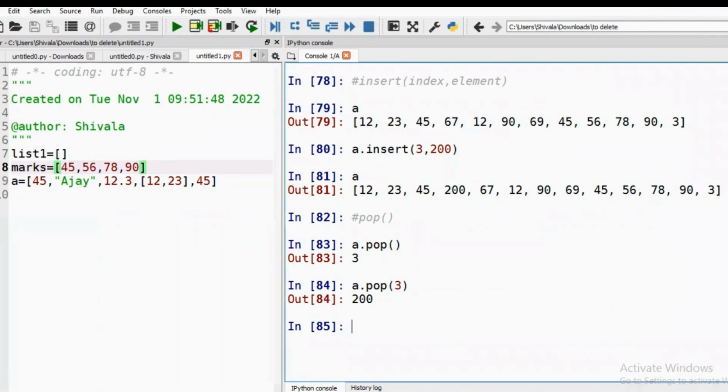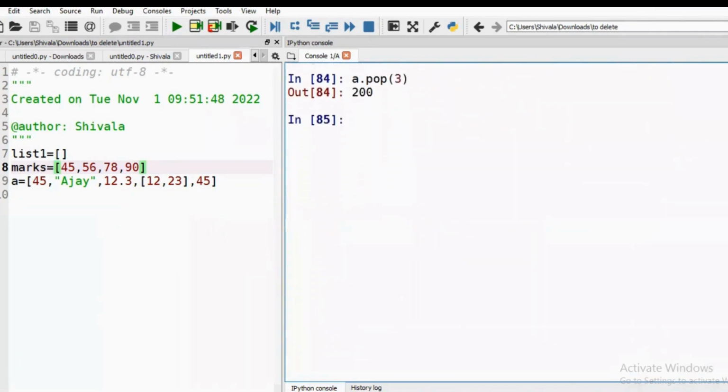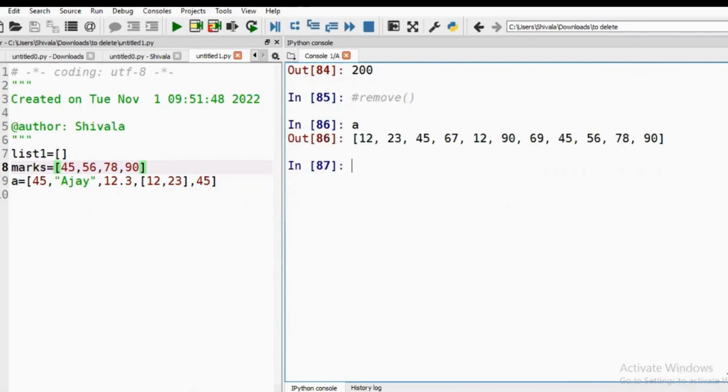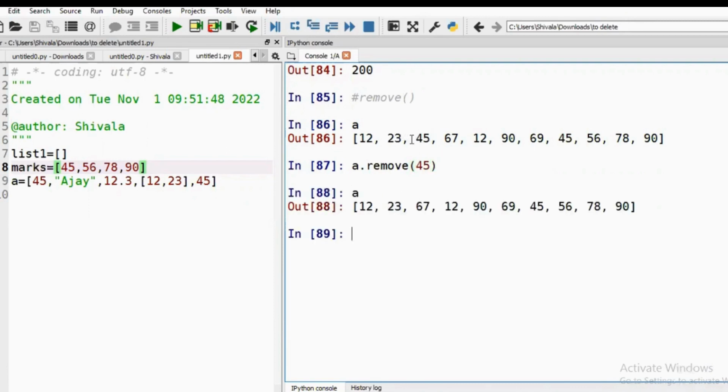Coming to the next method, which is remove. Through remove method, you can delete any element. Let me check my list. This is my list. You have to use a dot remove, and in the argument, give the element itself. This time you don't have to give the index. Just give the element which you want to delete. So in this remove, when I check my list, 45 is removed from my list. So you can use this method to remove particular element.